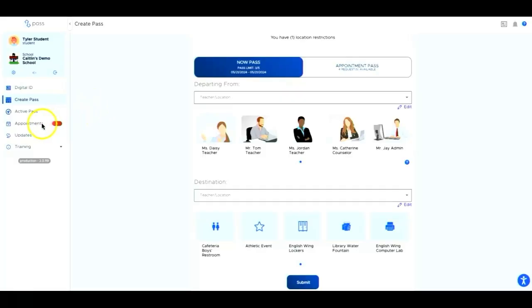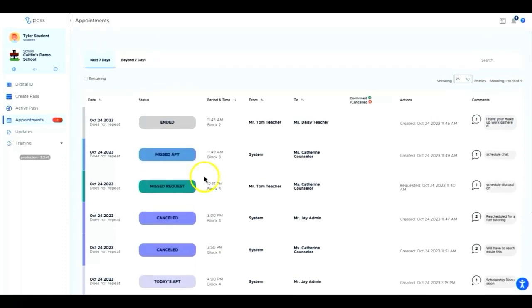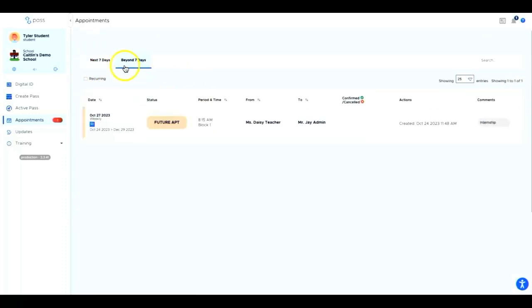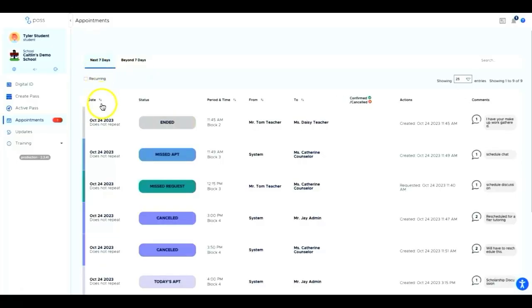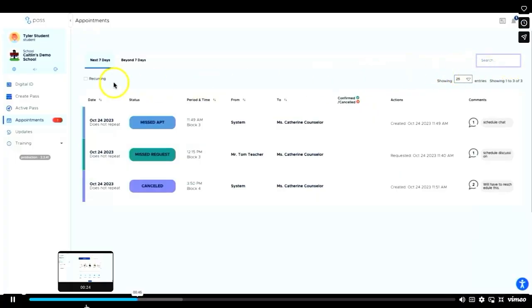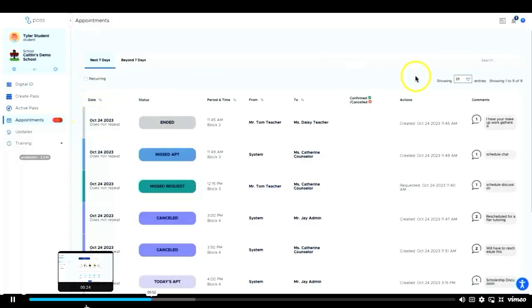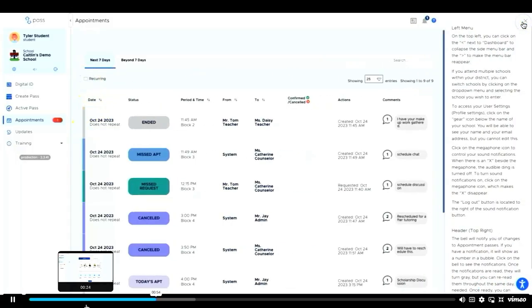Here, you can click on the Appointments tab to see existing appointments. These will be sorted into two categories: next 7 days and beyond 7 days. Note that you can sort the date and utilize the search feature. This checkbox will filter to show only recurring passes. The blue question mark will also open up quick tips that will provide extra information.